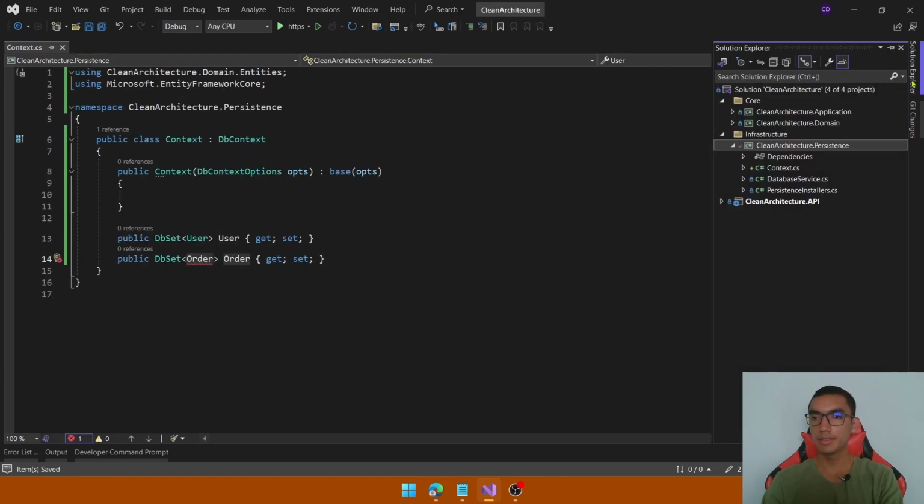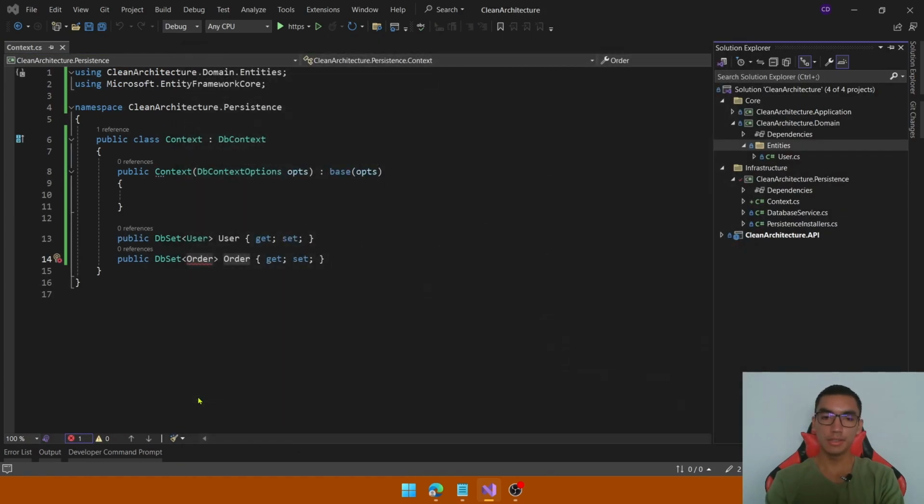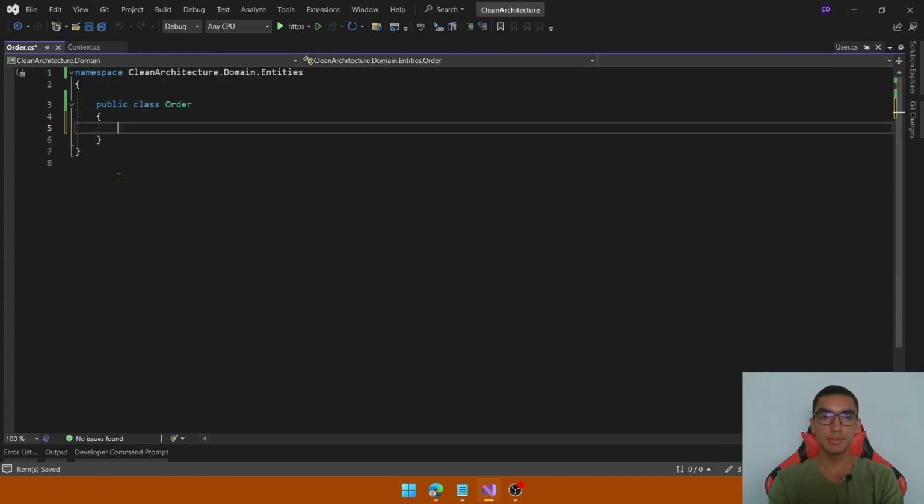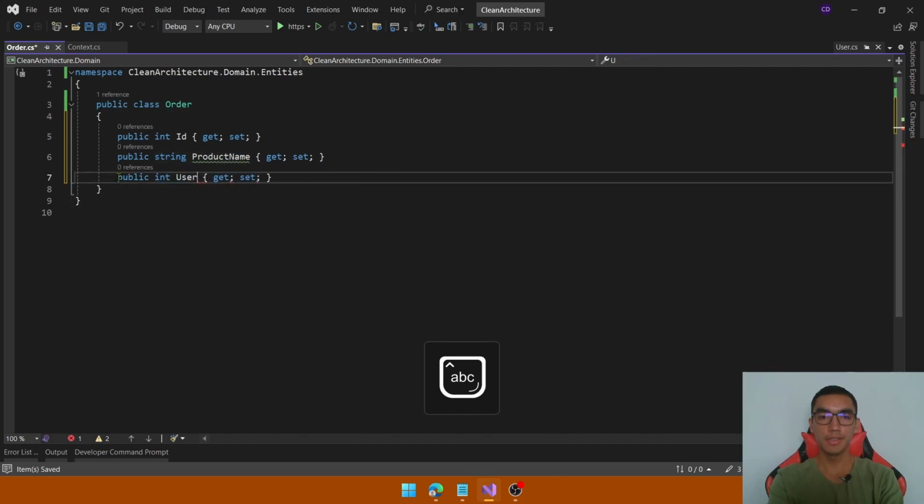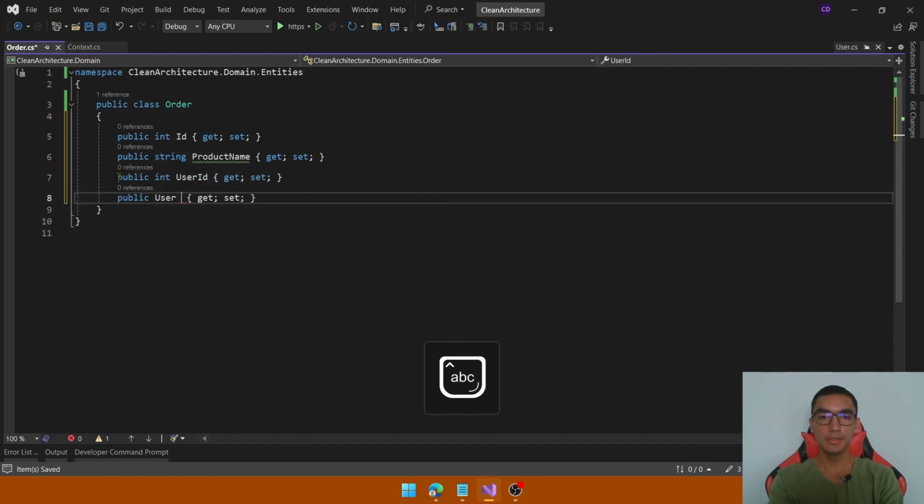Let's define the Order class in the domain layer. Add a new class called Order and then specify some properties: a primary key, product name, finally a foreign key for the user ID, and also a navigation property to access the User entity.